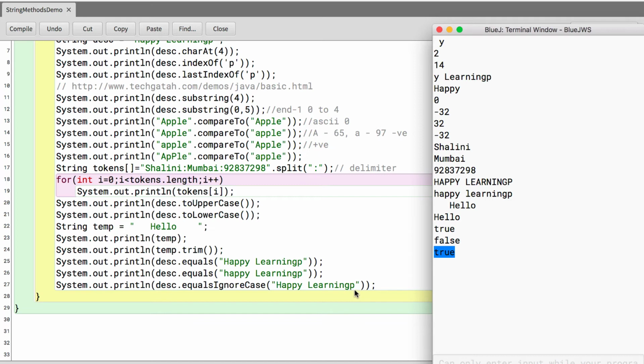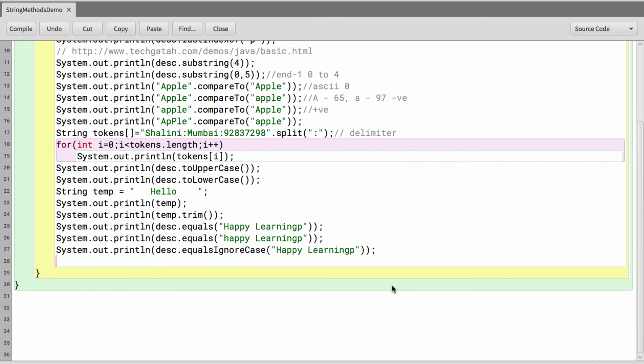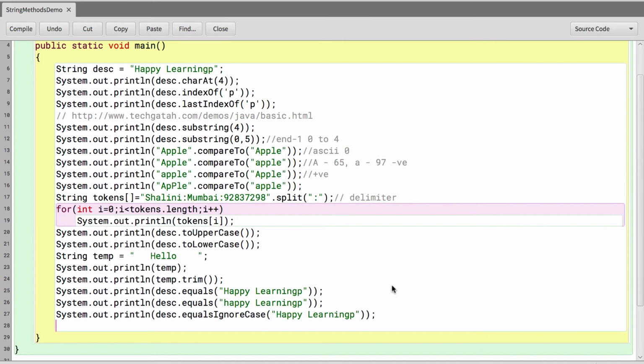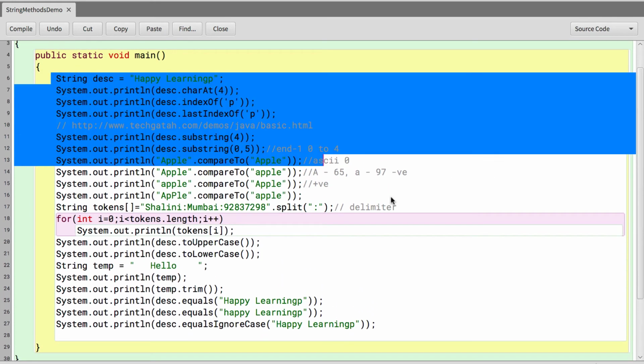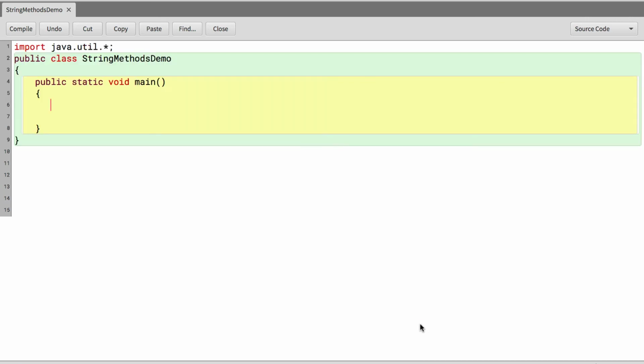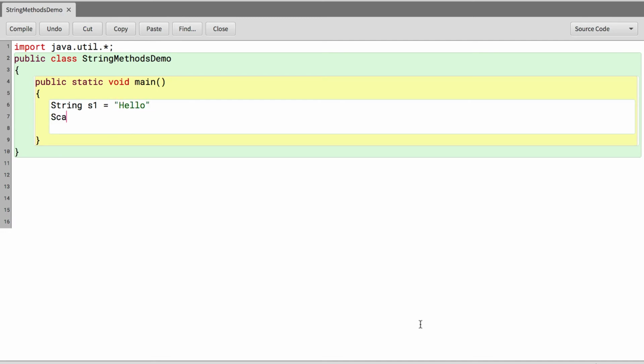But it is very important to be careful with the equals method. To make you understand about the equals method, I am going to delete all these. We don't need them. And let's understand how equals works. So suppose I say string s1 is equal to hello, right? Let me create a scanner.